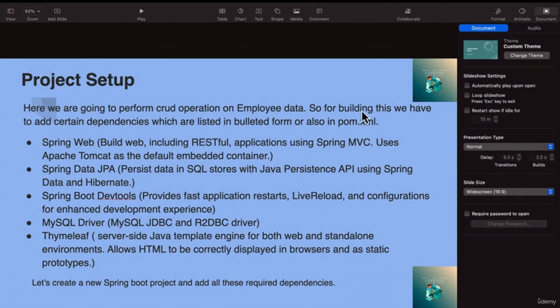For building this, we have to add certain dependencies which are listed here. So the first dependency that we need is Spring Web. Basically, the Spring Web dependency is used for building web applications including RESTful applications, and it has the embedded Tomcat in it as well. So let's add Spring Web.